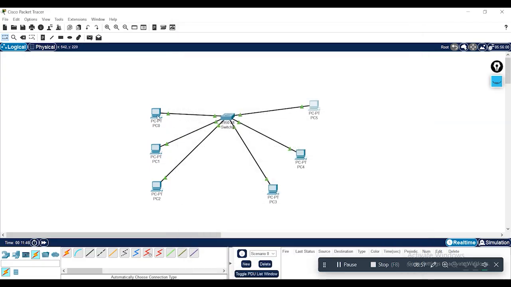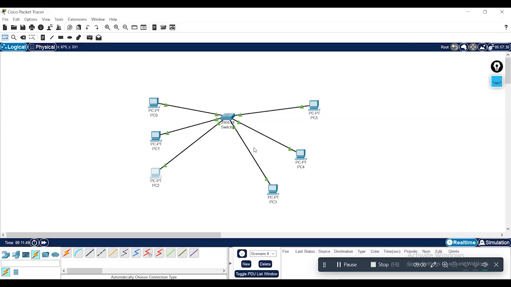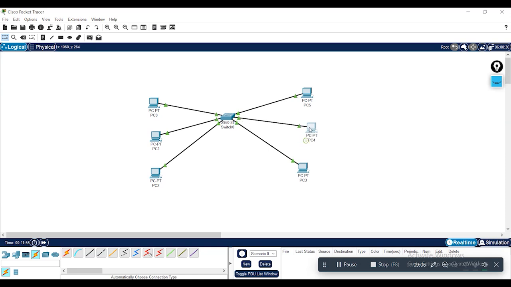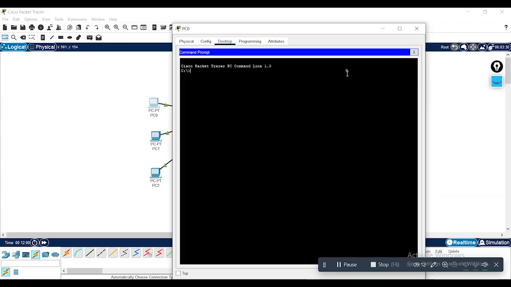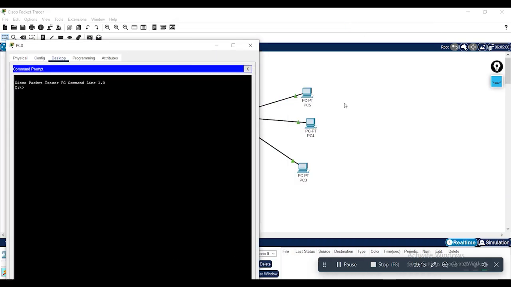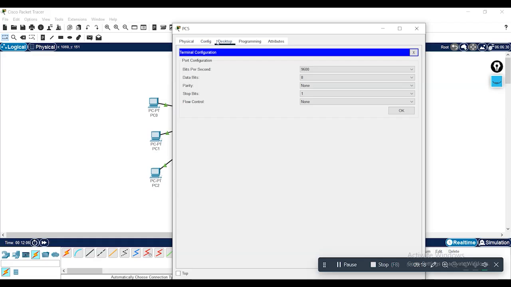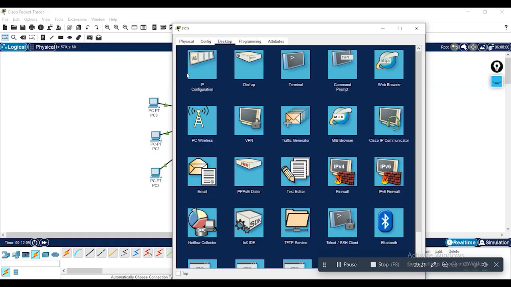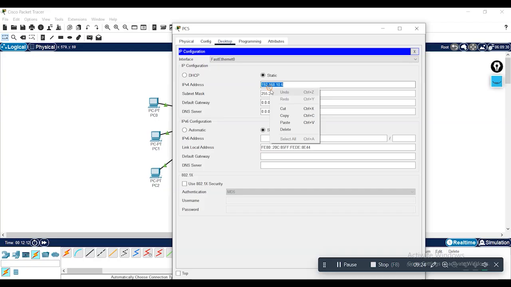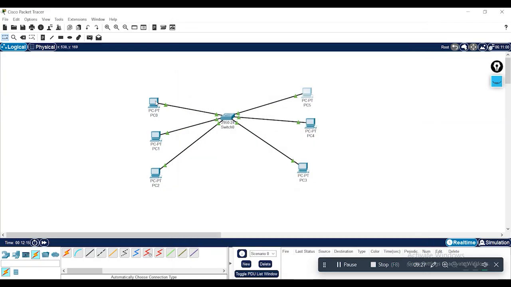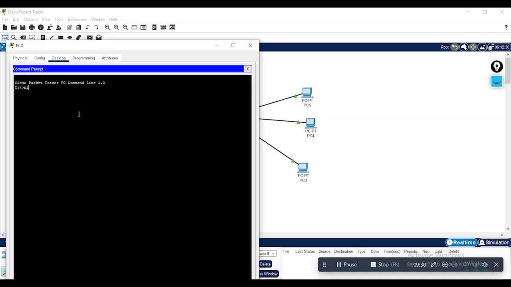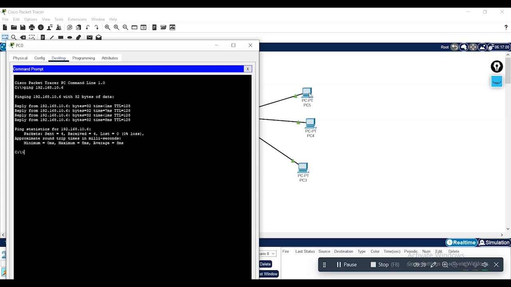Okay, we have successfully assigned the various IPs to these PCs. So normally, you know that PCs that are in the same subnet are supposed to communicate with each other. So let's say you use this PC, and you ping the last PC, which is this PC with this IP address. If you ping this PC, normally the ping will go without any interruption.